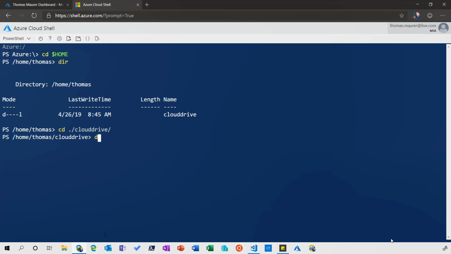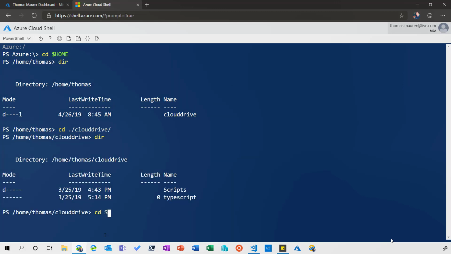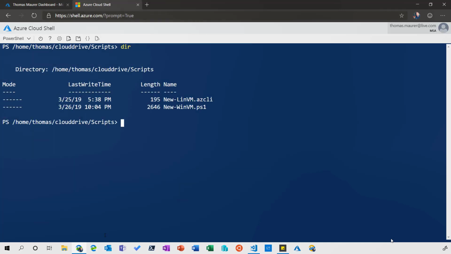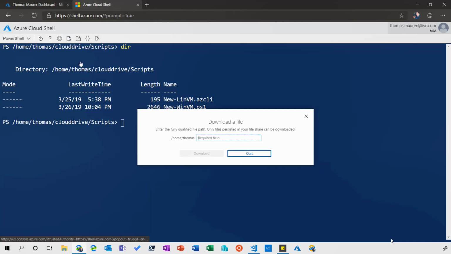This is nothing else than an Azure File share mounted to my container, and you can see that I have created a folder called scripts with some scripts stored in there. And this again is a persistent experience. I can manage and download the files from that folder.